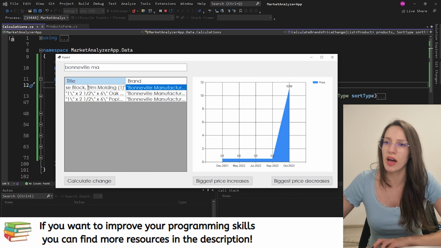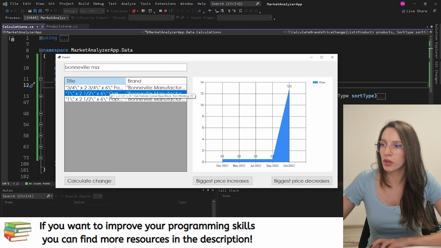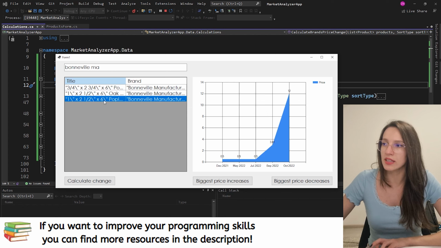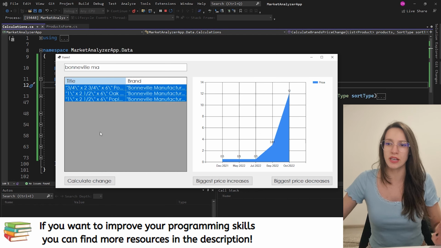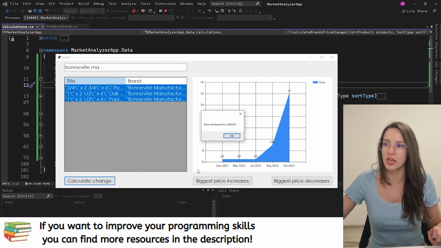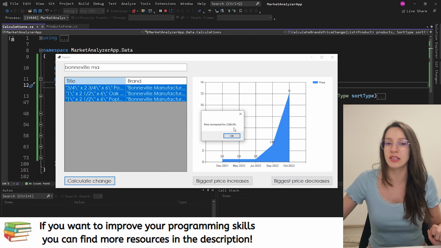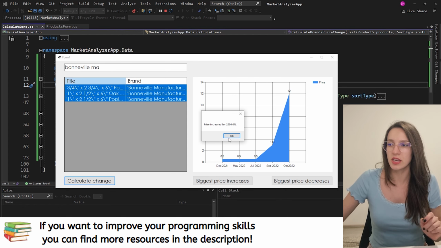Okay, so if I click here, as you can see, the price has jumped from 0.5 to 10.99, and then their other product went to 12.8 and then 12. So if I select all of these three products and I press calculate change, as you can see, we will get the same number for price increase.